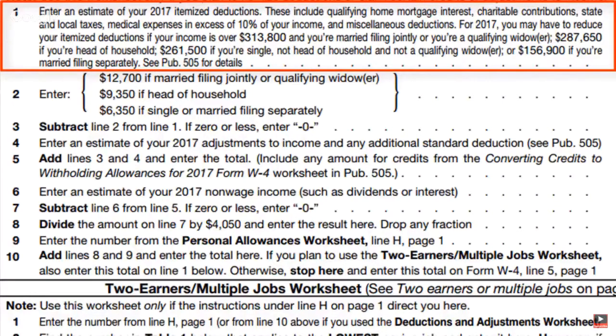$313,800 and you're married filing jointly or a qualifying widow(er), $287,650 if you are head of household, $261,500 if you're single, not head of household, and not a qualifying widow(er), or $156,900 if you're married filing separately. See Publication 505 for details.